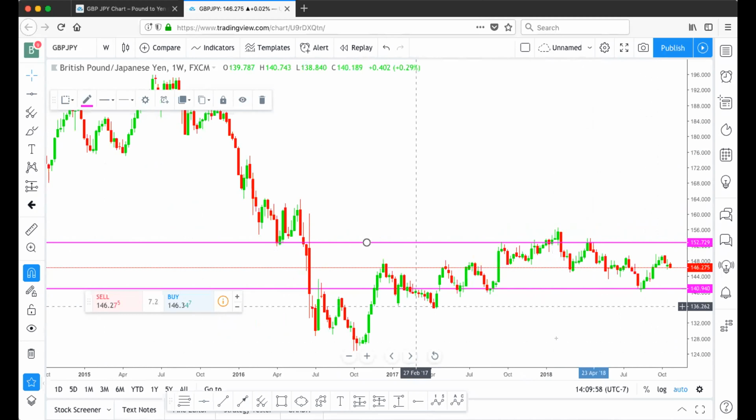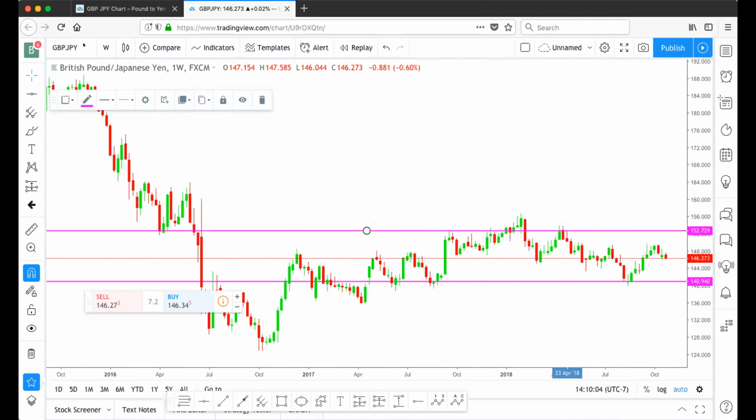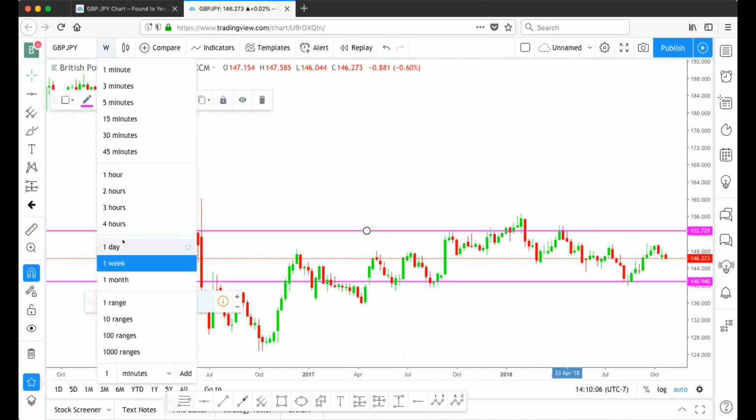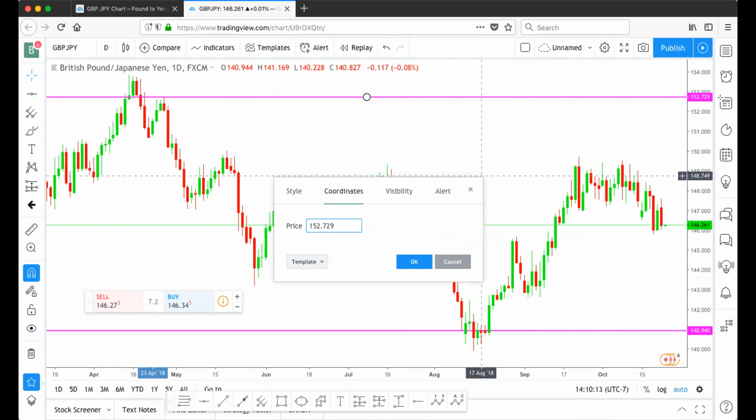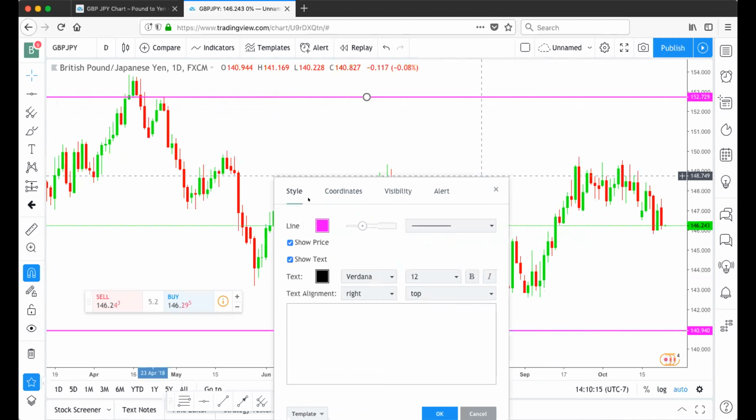So this is on my weekly, so remember that this is very long term. This is April and then this is back in last year, 2017. So then if I go to the daily, I see that we're in between these two points. Ordinarily I would color these differently. I'll go to style and make them black.